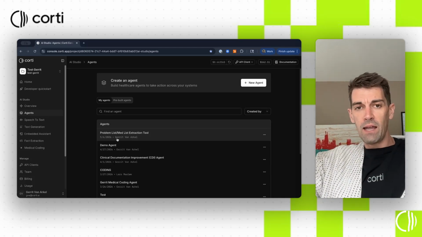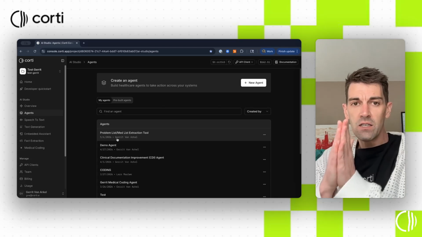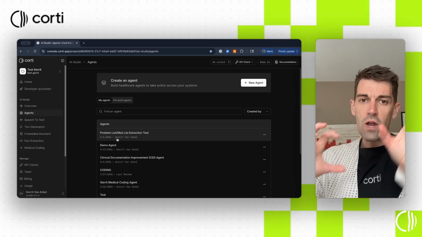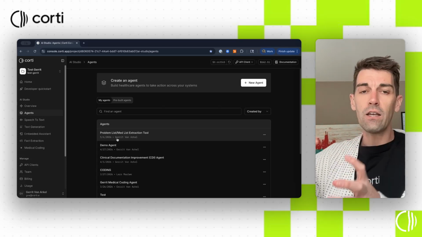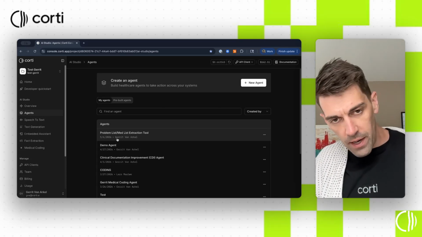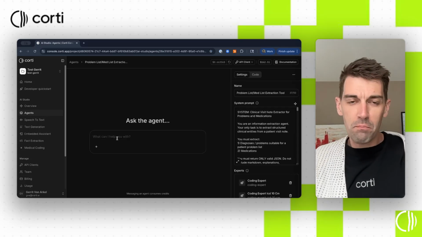And so in my fake scenario that we're talking through here, this problem list and medication list extraction tool could be an agent that we use to extract into a regulated format that we then feed to other downstream systems if we need to report problem list or medication list. Realistically, I don't know exactly how often folks do that, but bear with me on this.